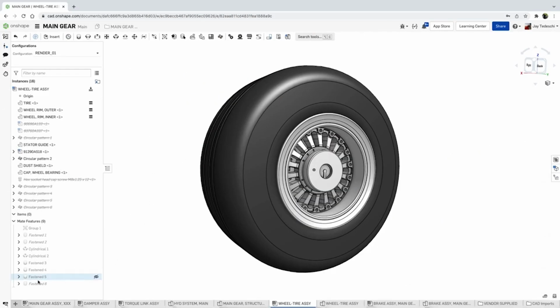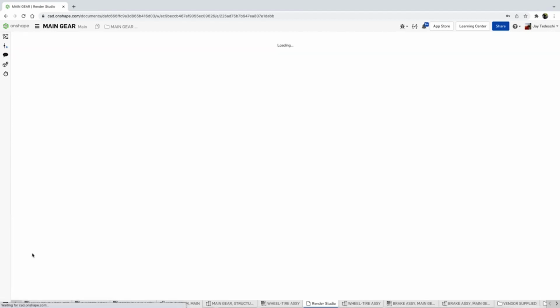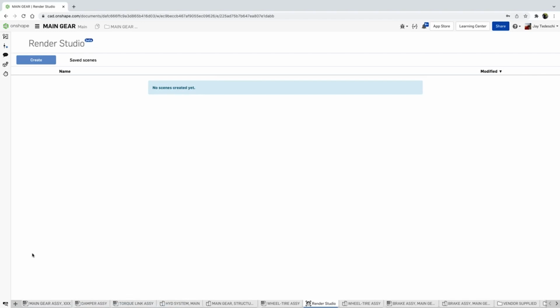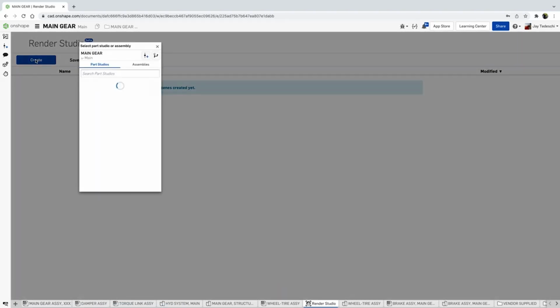To get started with Render Studio, simply start inside of any Onshape document and from the plus menu, choose Render Studio. Here, you will be presented with the scene menu where you can select from existing scenes or create a new scene. Choose the part studio or assembly you want to render, selecting a configuration if you have one.